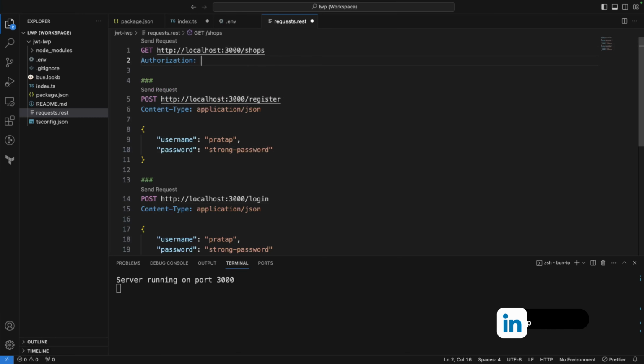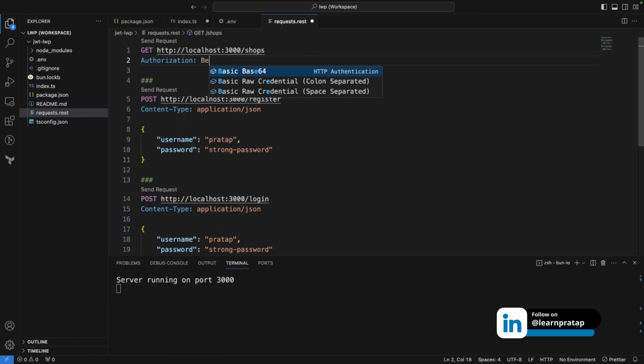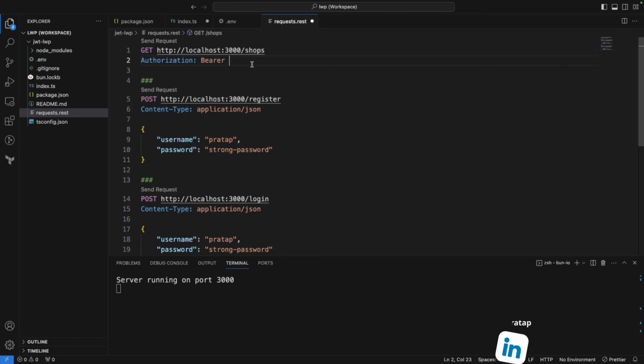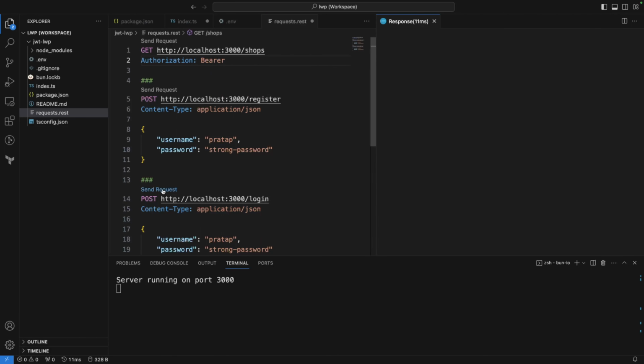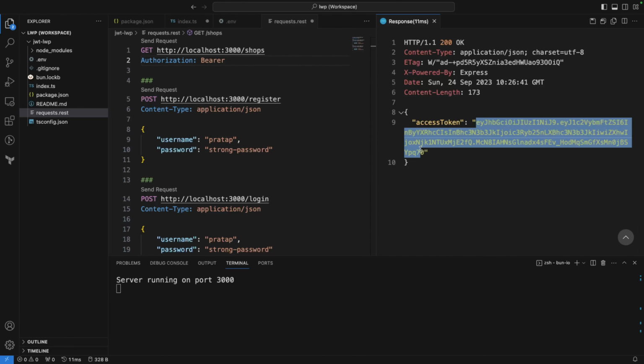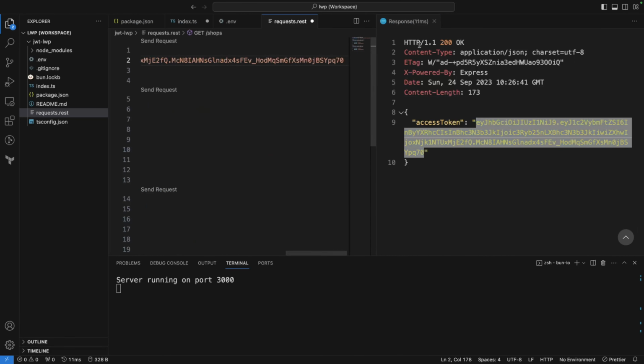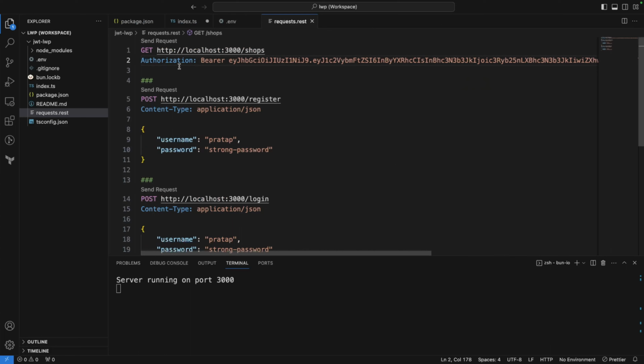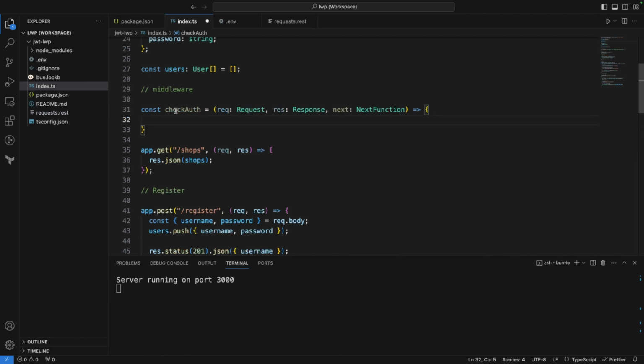So we can say authorization, and it will be of bearer, and then we will pass the JWT token. So let me send a request, and let me copy this token, and let me edit here and save. So now beyond this point, I should be able to access these shops only if I pass a valid JWT token. So now I need to create this middleware, and I need to verify if that particular token is valid or not.